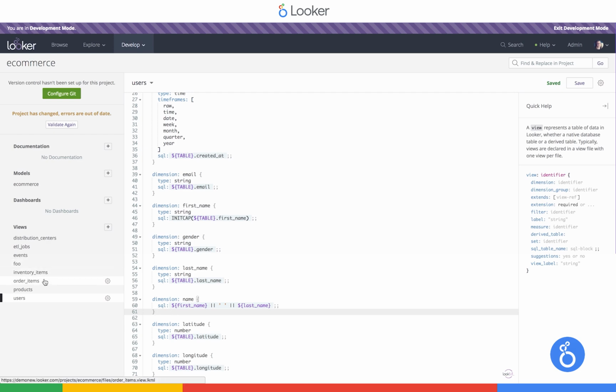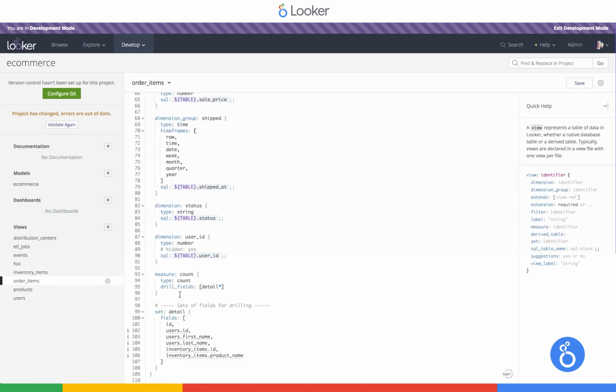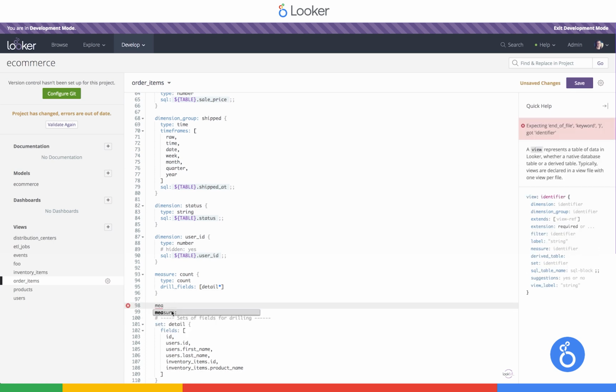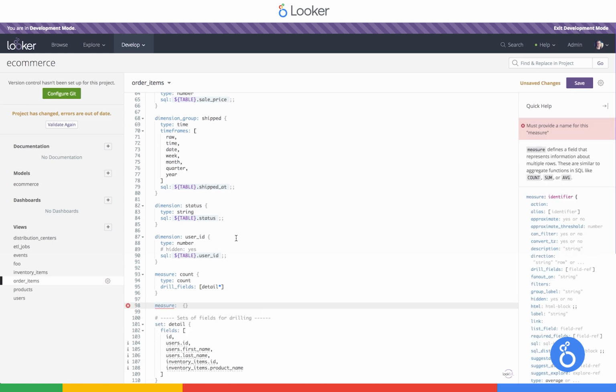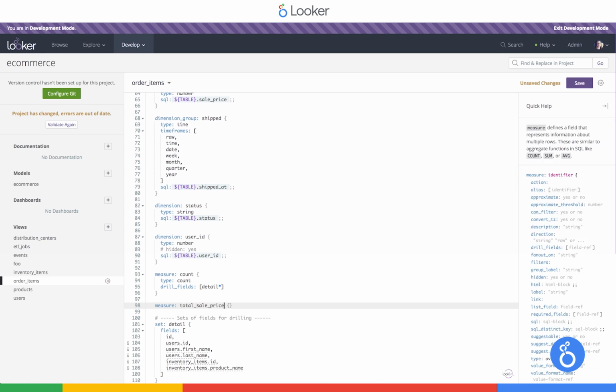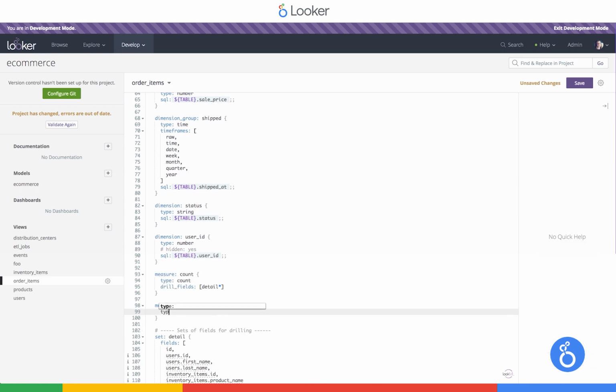Let's do another example. Let's actually add a new measure, which is going to be the total of sale price that we've sold. So I'll give this a name again and we'll say I want to have total sales price be offered as a new metric. This is going to be a type sum.